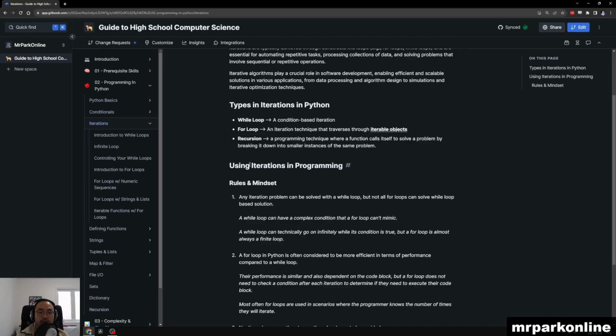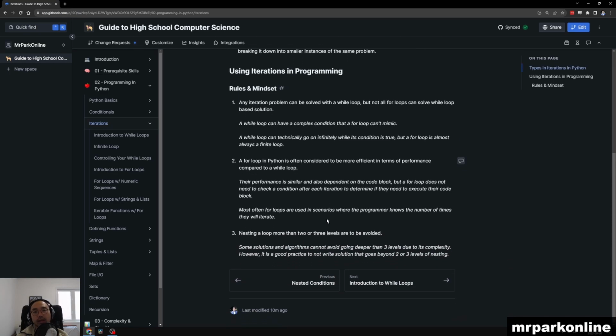Okay, so when we're using iterations, there are some rules and a mindset I want you to have, which is a way of thinking to help you choose which loop to use. First and foremost, if you're comfortable with a while loop, it can basically solve any iteration-based problem. Any iteration problem can be solved with a while loop, but not all while loop solutions can be done with a for loop. This is because a while loop can have a complex condition that a for loop can't really mimic, and also a while loop can technically go on infinitely while its condition is true.